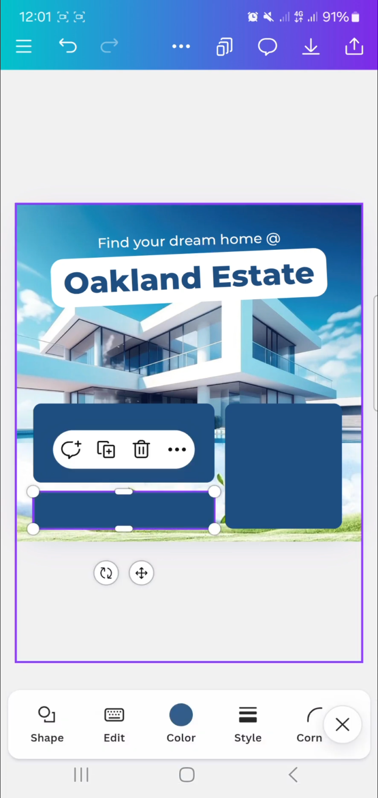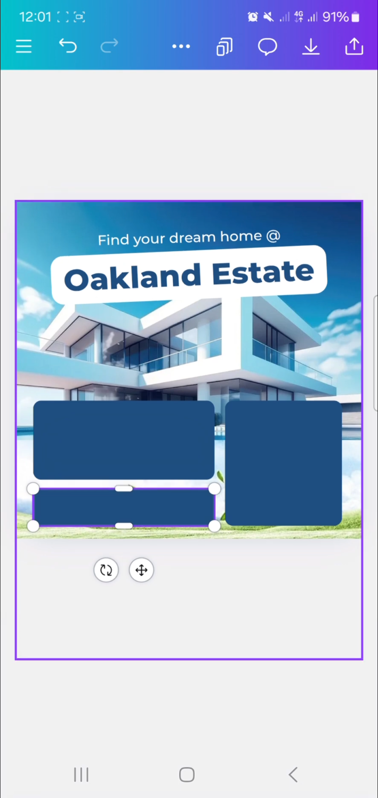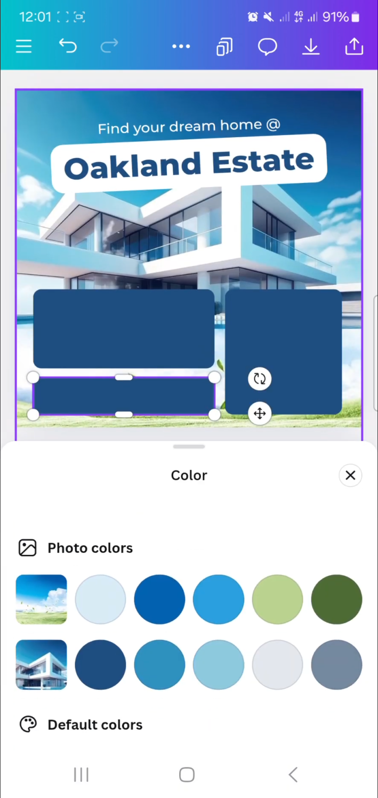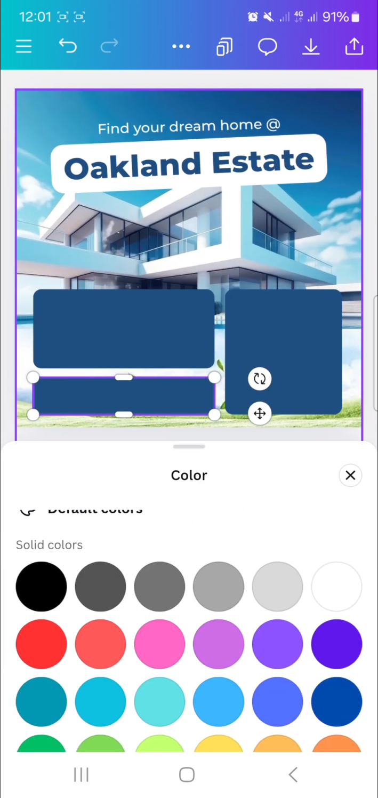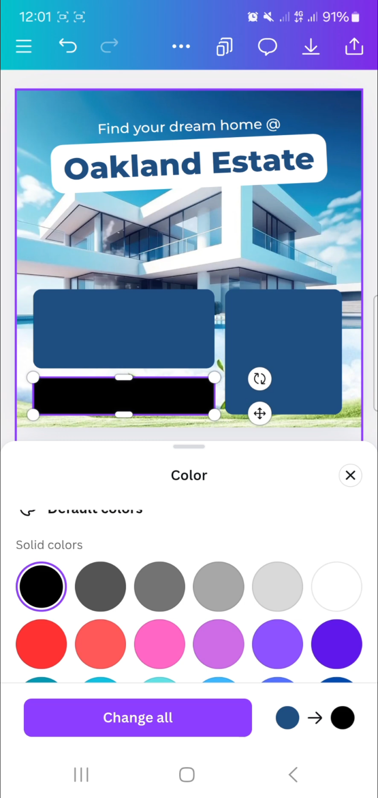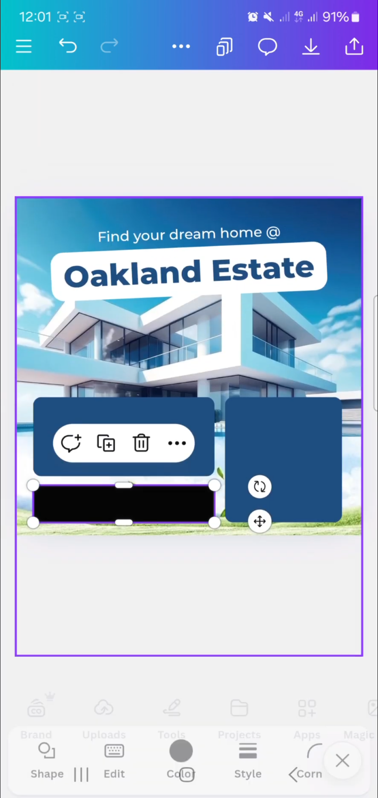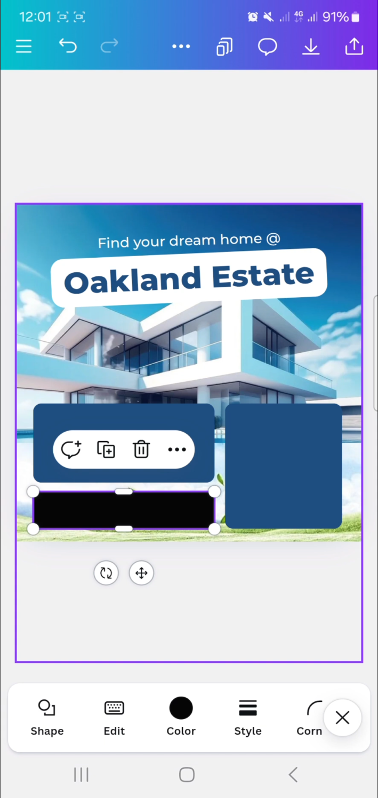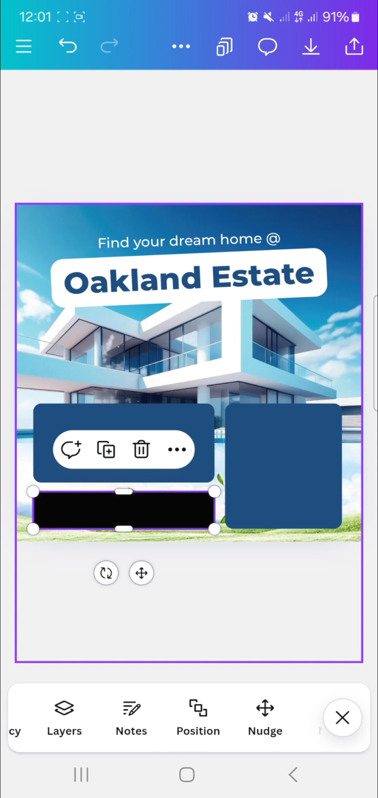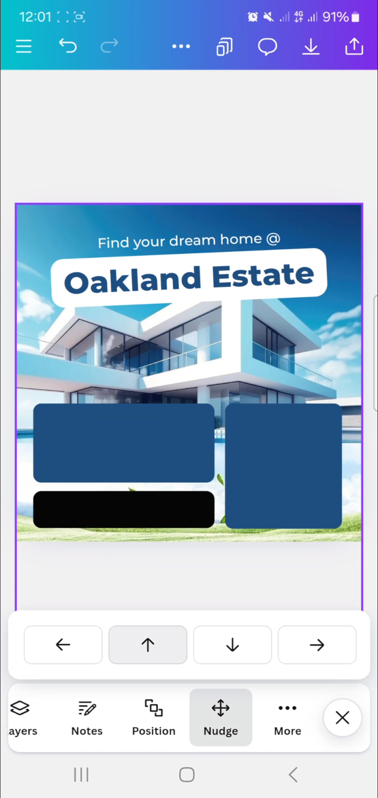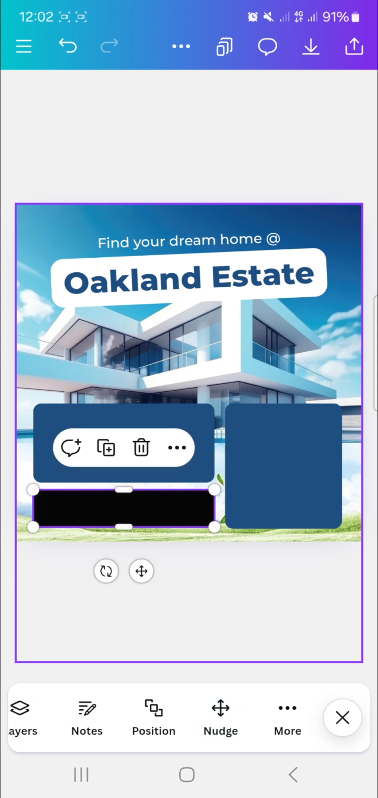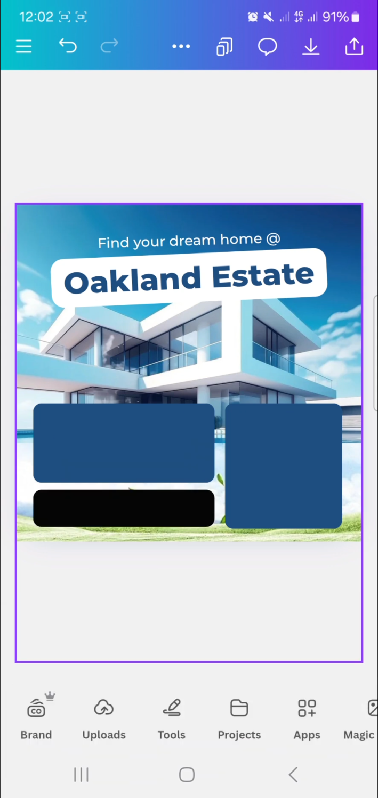Okay. Then we are going to change this particular color to black, not a dark black. Let's go here and sample our black, something like this, not plain black. Let's move this up a bit with our nudge, and then we move it up. So our design is taking shape gradually.